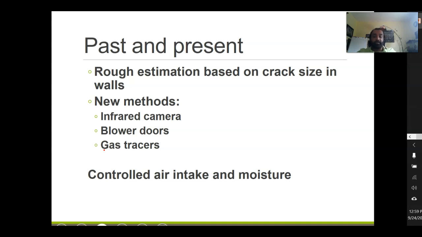So we want controlled air intake and moisture, and again, pressure and wind do change the air leakage. I mean, you might have a house that seems very airtight, but on a windy day, you can hear the air coming from small little cracks.